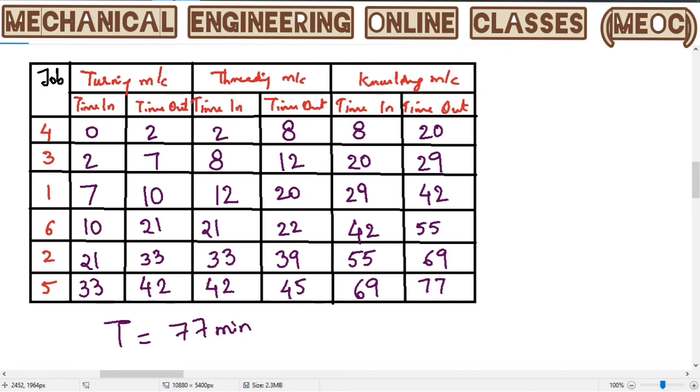Now let us also calculate the idle times. Idle times are calculated for the machines unless otherwise specified. So let us calculate the idle time for turning machine first.